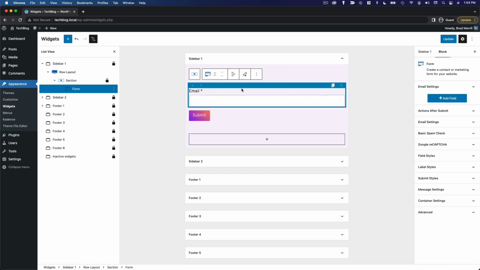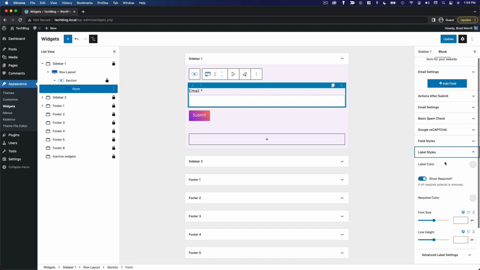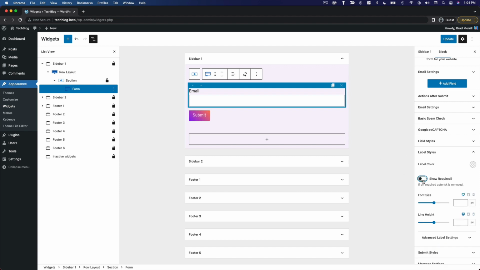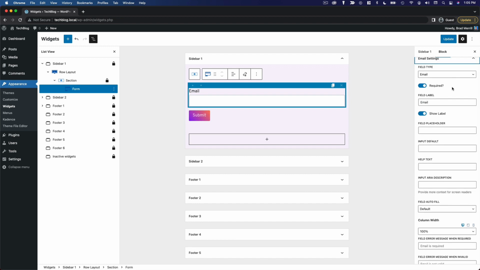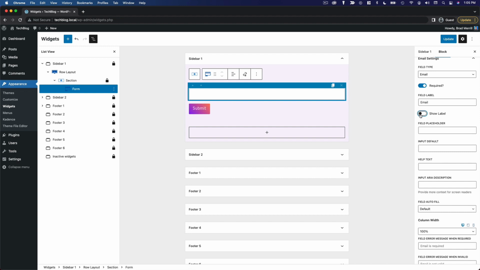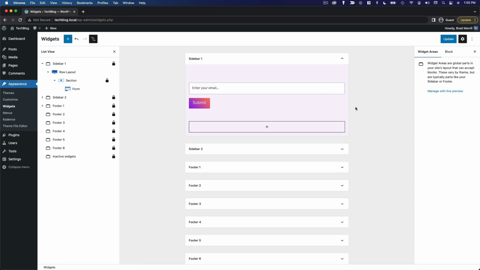Now, the next thing I want to do is clean this form up a little bit. So for example, I don't want to show that asterisk there that shows that the email field is required. So I'm going to turn that off. And then I want to edit this field where it says email settings here. And I want to remove the label. Once I've done that, I'm going to enter a placeholder. So we'll say, enter your email. And I think that looks better.